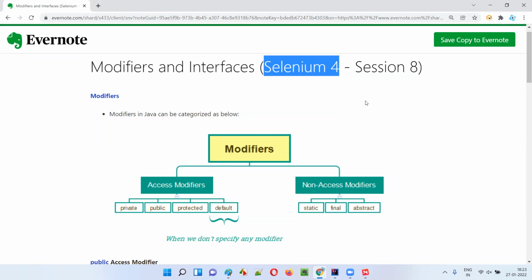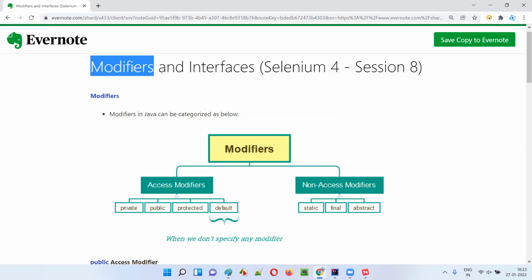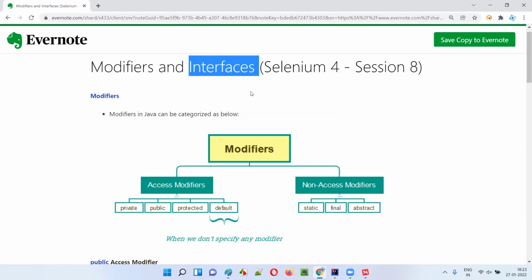In this session, I am going to explain and practically demonstrate modifiers and interfaces in Java. So let's get started. First of all, I'll explain modifiers. What is the purpose of modifiers in Java?